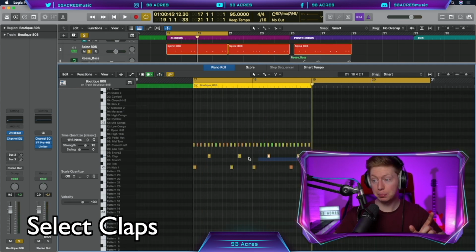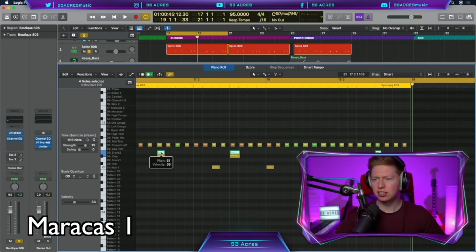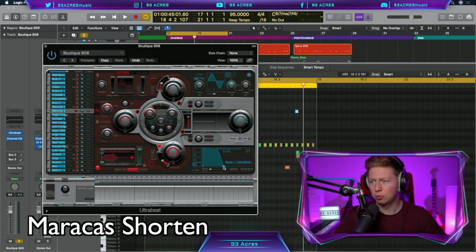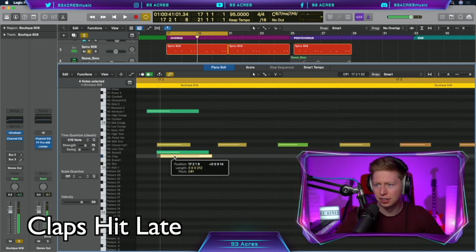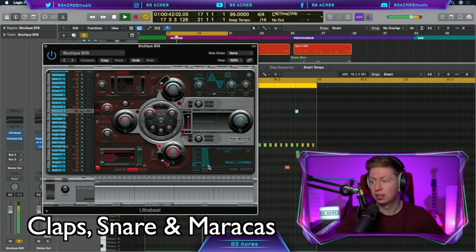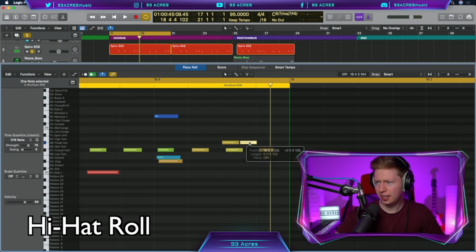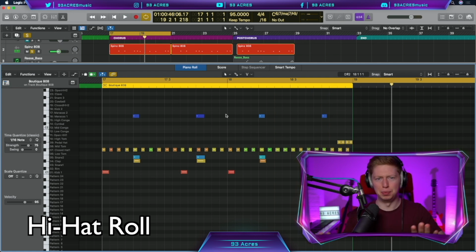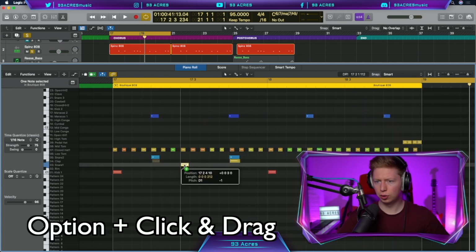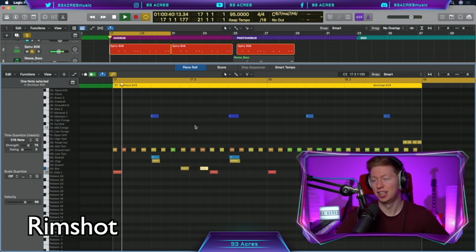We can grab those claps, hold down Option, drag them up to snare 2, bring down that velocity, and let's also drag it up to maracas 1. We can shorten their decay and let that hit a bit early, and the claps can hit a bit after the snare. At the end of those 4 bars, pedal hat and have a roll there. 1, 2, 3. Beautiful. And lastly, Option click for a rim shot on the A of 2 and the E of 3.